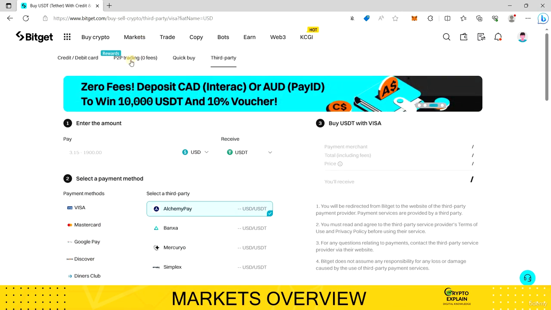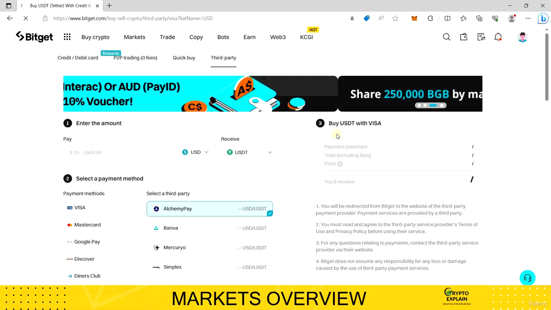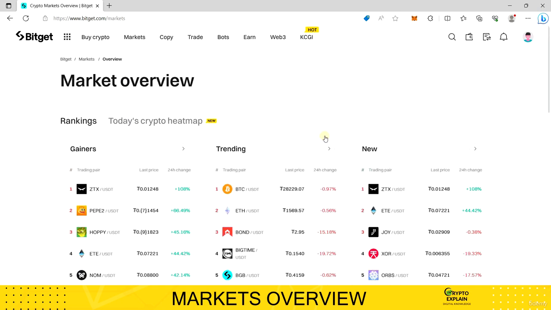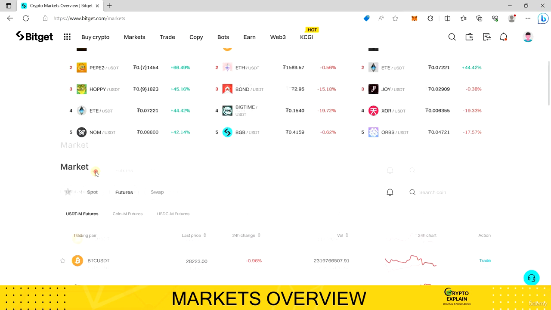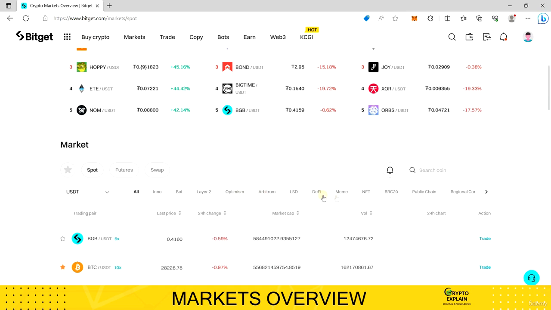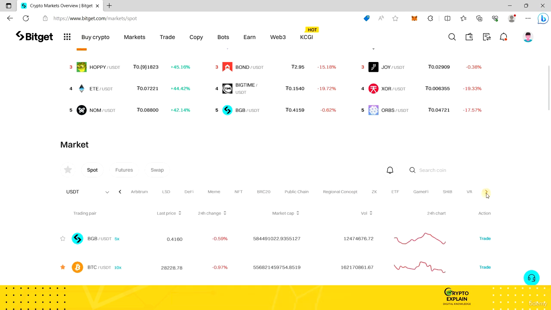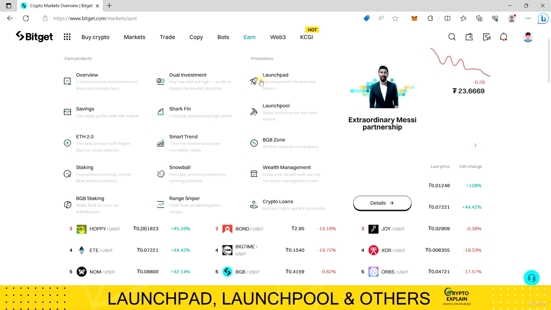The next tab is Markets, where you will find information about many projects sorted into various categories. For example, new listings, gainers, top volume, or divided into types such as Metaverse, Layer 2, Meme, Fan tokens, and others. Going to the Earn tab, we can find further functions.